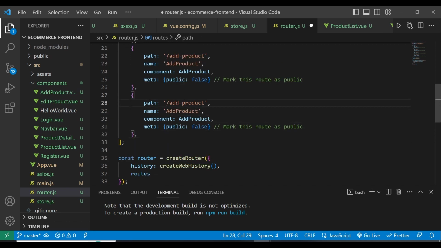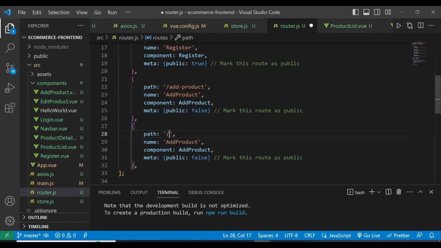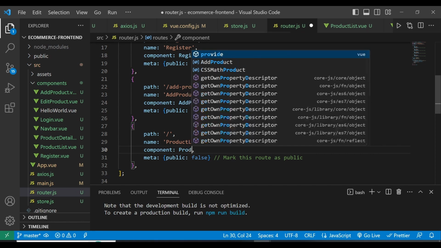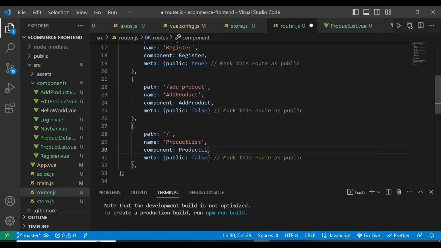So here what I'm going to do is add the product list within our routes, like this. Remember here we had the add product. So the product list, and then here we're going to have the component name, which is ProductList, because this is what we have here. And then the name is just like a nickname that we can give, but in this case, this is now the component name, which is ProductList. And then here, just like we set this one on false, we're going to set it on false.